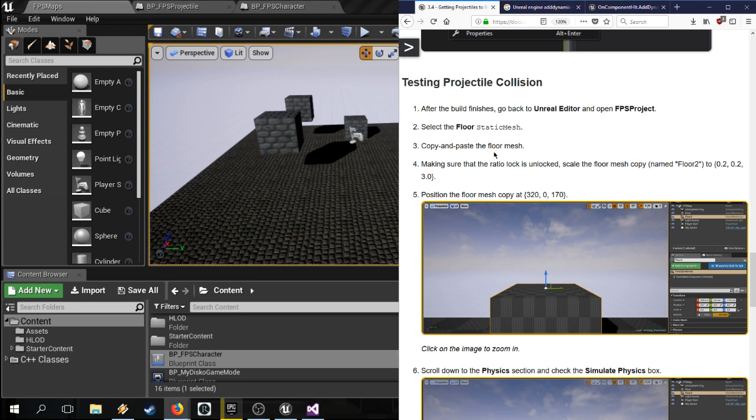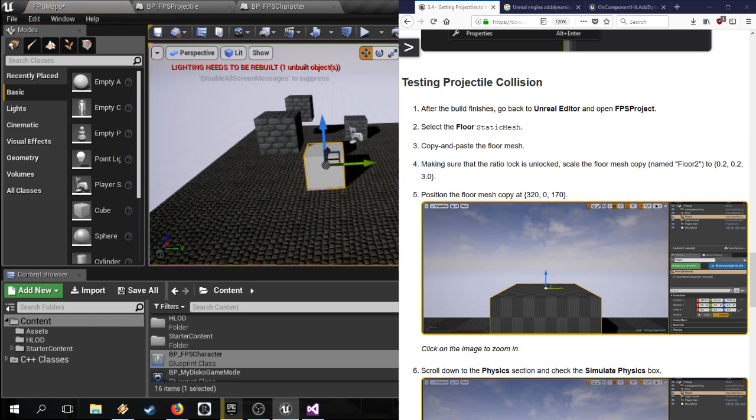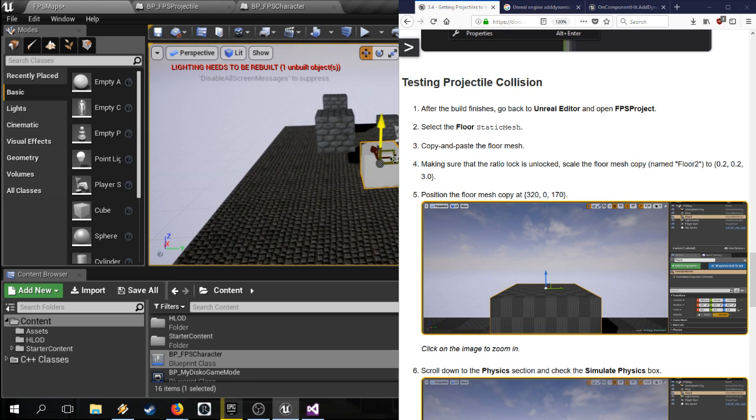Alright, so after the build finishes, go back to the Unreal Editor and open this. Select the floor static mesh. Copy and paste the floor mesh. Make sure that the ratio lock is unlocked. Scale the floor mesh copy. I mean, it's a stack mesh, so we'll just put a cube in there. We'll kind of place it over here. Cube.